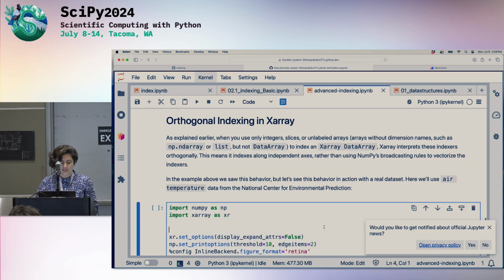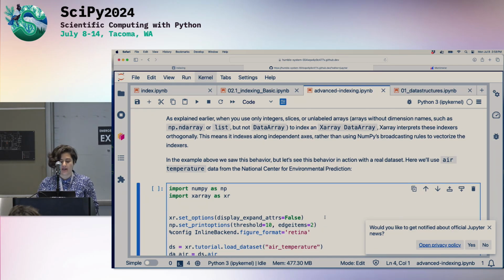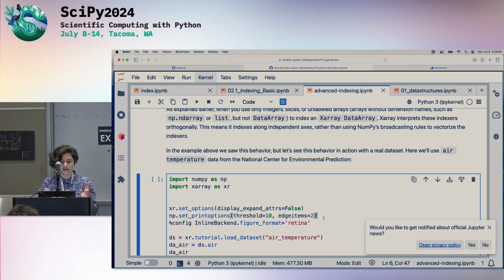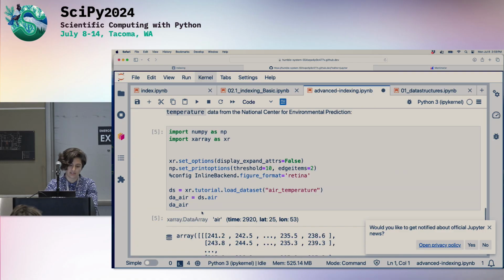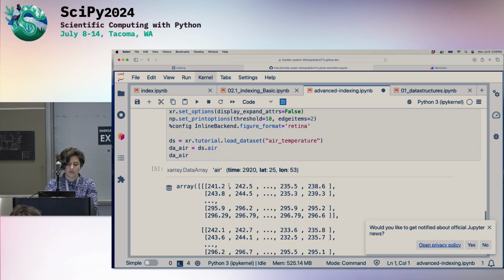So we just had those examples on how, when indexing with multiple arrays, we are indexing across the different dimensions orthogonally, independent from each other. And now we're using a real example. We are loading the air temperature dataset. This is the most famous dataset that has been used for tutorials. It's an air temperature dataset from NCEP. So I'm loading the dataset and looking at the data array. It has time, latitude, and longitude.